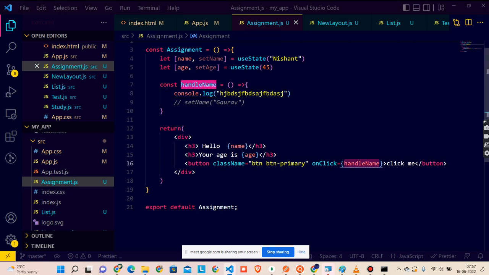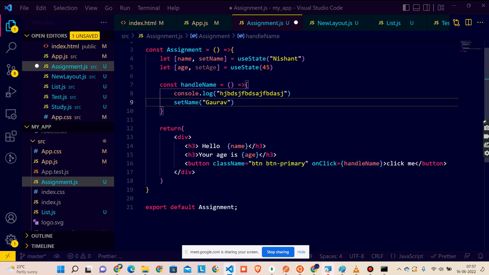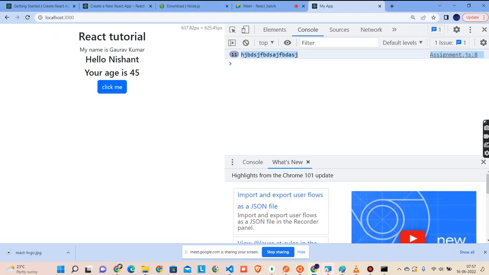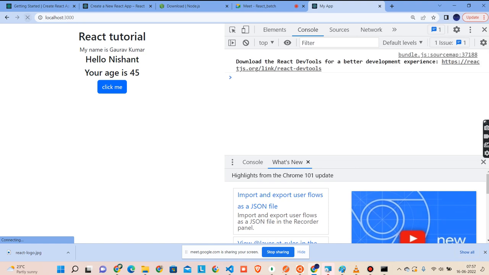Okay, got it. Now you want to change the value of this name. So simply, just refresh this page. Now click on this. As of now the name is Nishant. Our requirement is that once we click on this button, the name will change. It will become Hello Gaurav. So let's do it. See what is happening here, it becomes Hello Gaurav.